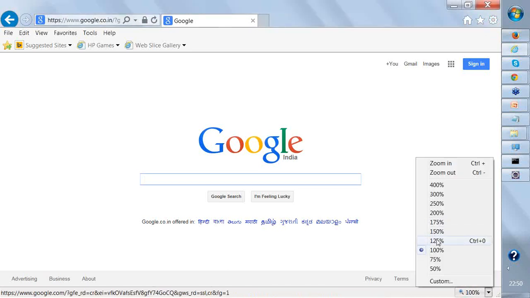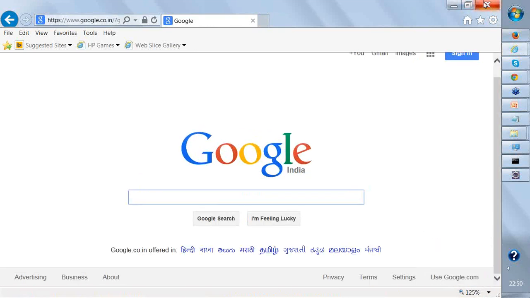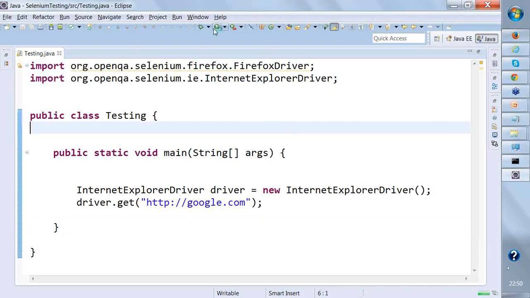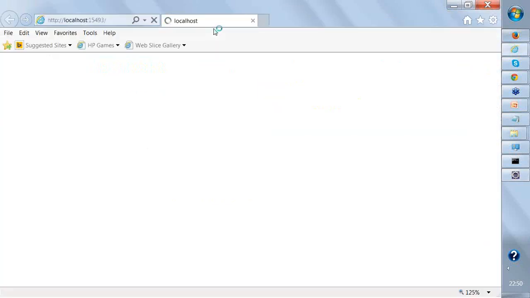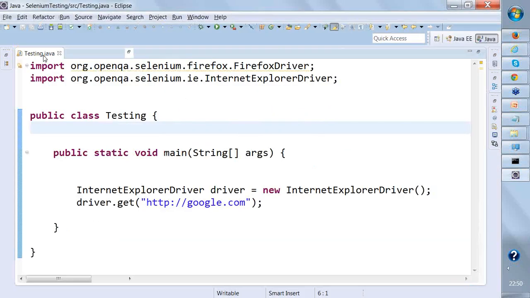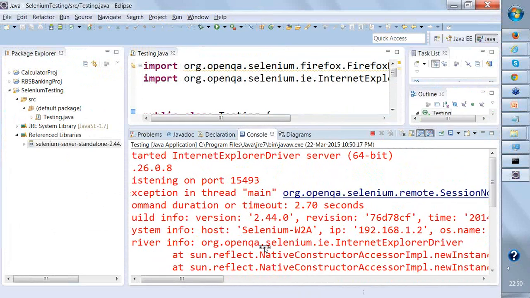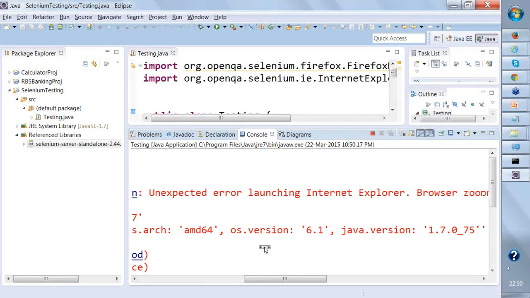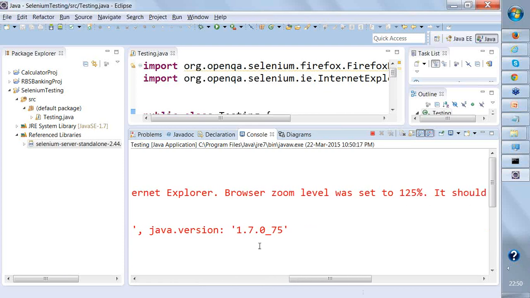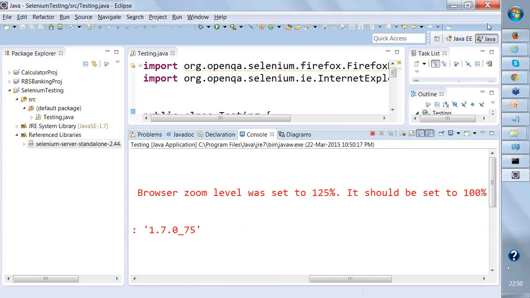If I change it to 125%, or sometimes less than that, and I run this code again, it might throw errors sometimes. Let's see. See, it didn't navigate to google.com, and if I look at my code, you can see there are errors. The error says: unexpected error launching Internet Explorer, browser zoom level was set to 125. Rather, it should be 100, right?